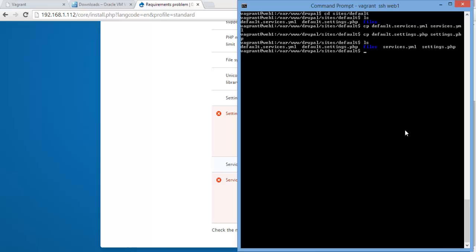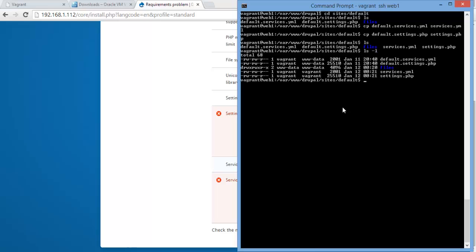So let's go ahead into web 1 again. And if we list the permissions, you can see that they are not writable. They do have writing permissions on the group, but the group is not set to www-data. So let's go ahead and chown vagrant:www-data services.yml and settings.php.